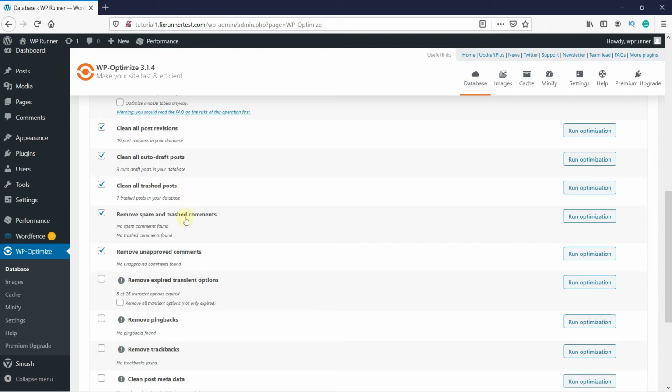The next option is remove spam and trashed comments. Again, pretty self-explanatory. This will remove all the spam and trashed comments from your database. The last option is remove unapproved comments, which is all the unapproved comments on your site.